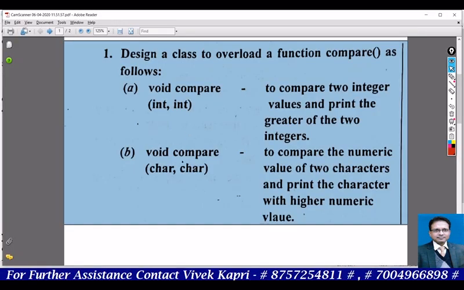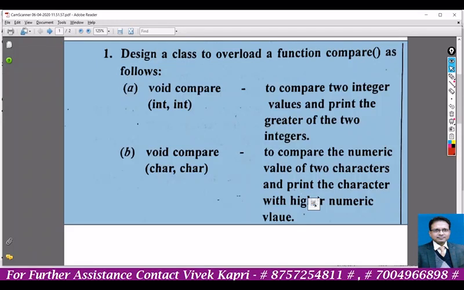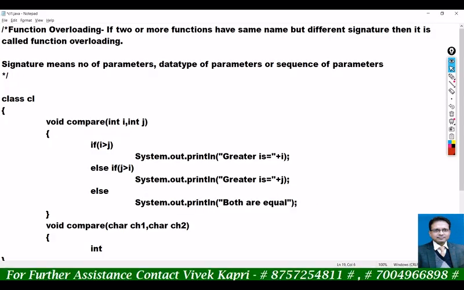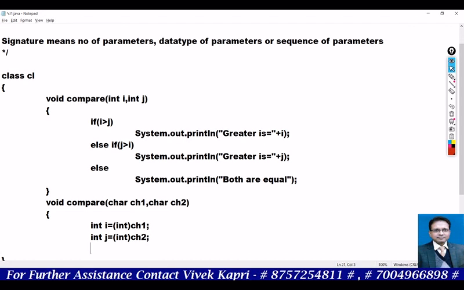Now what is the structure of the second function, void compare? To compare the numeric values of two characters. So create another function void compare char ch1 comma char ch2. Now you have to compare the numeric values of these two. So declare int i equal to int ch1, the numeric value of the first character, and int j equal to int ch2, the numeric value of the second character.